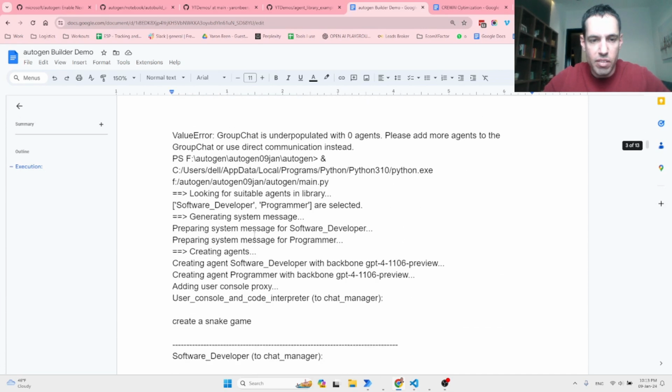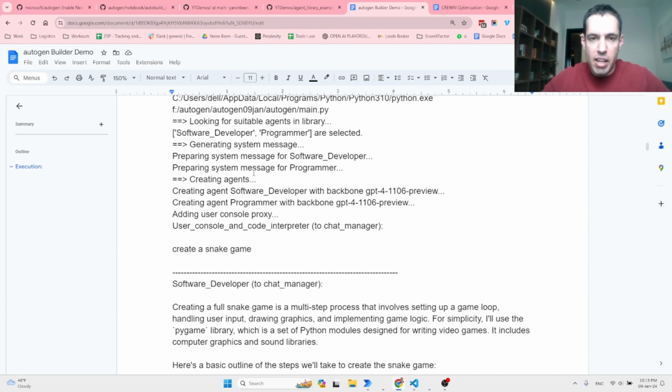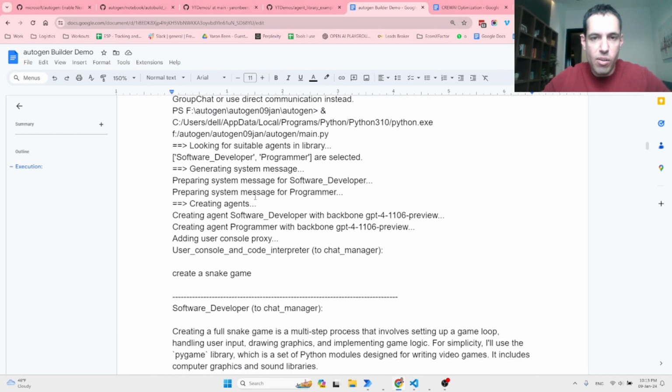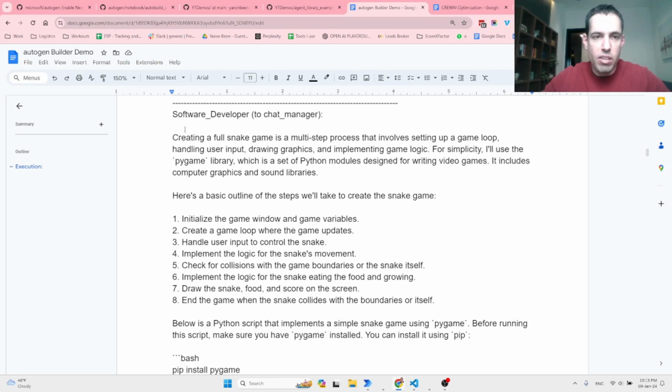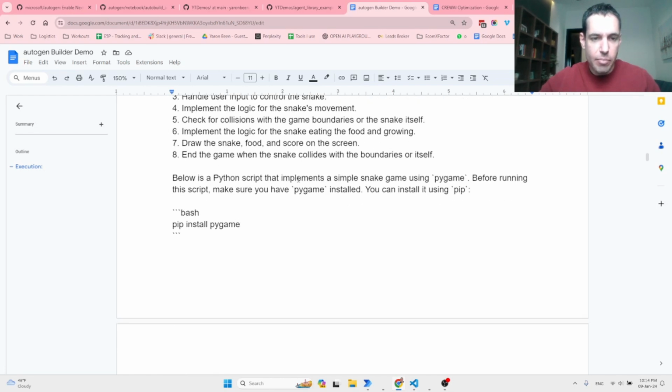Here I had some sort of an error. Then I fixed the error, and this is like already the conversation. So first of all, the software developer is saying creating a full snake game is a multi-step process that involves setting up a game loop, handling user input, drawing graphics, and implementing game logic. For simplicity, I'll use the Pygame library, which is a set of Python modules designed for writing video games. It includes computer graphics and sound libraries, and here's like the outline.